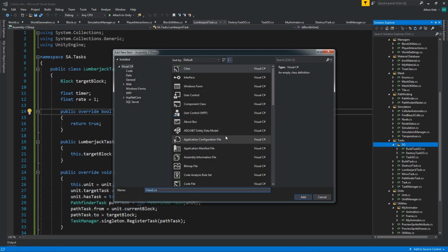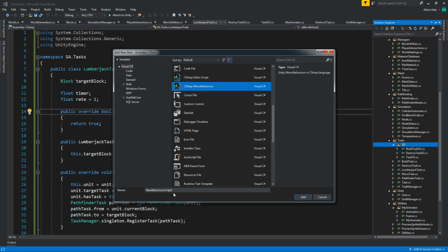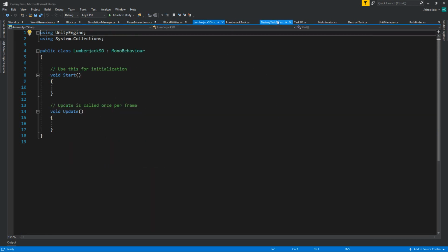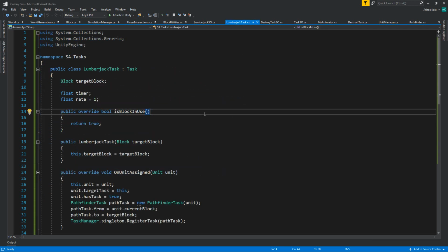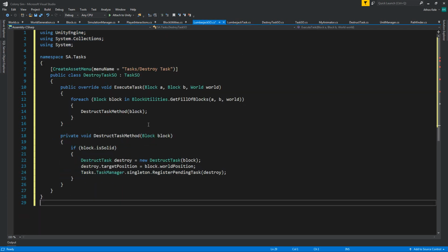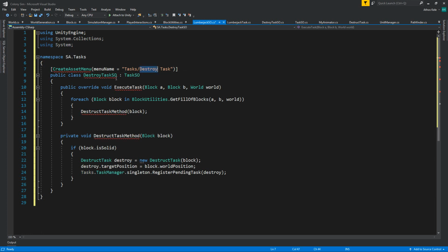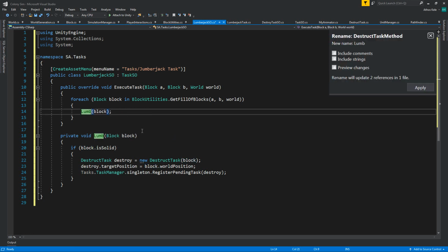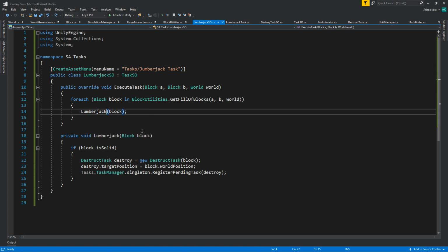So add new class, lumberjack. Let's copy this as well, and scriptable object, let's say lumberjack, and then of course we don't want the distract task method. Let's rename this to lumberjack or whatever you want to.